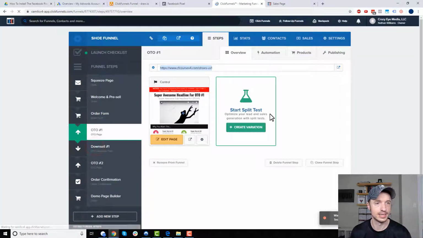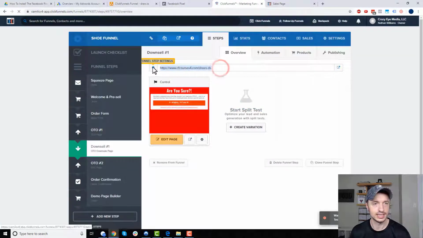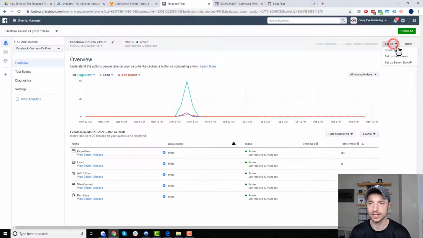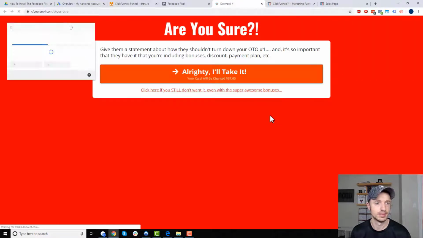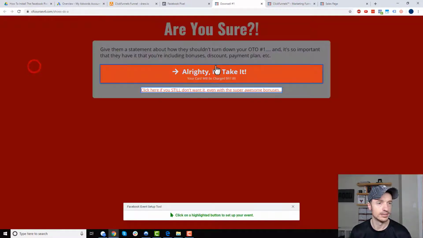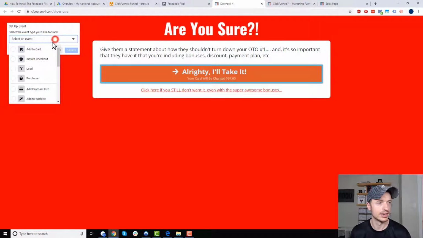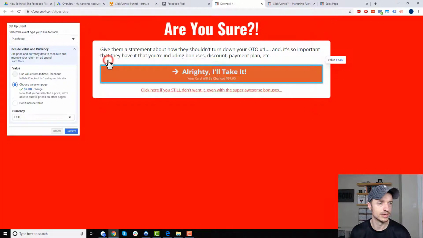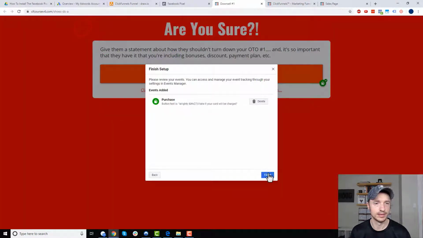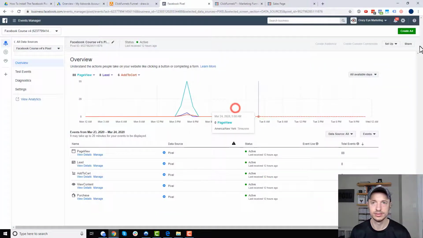Go to my downsell page now. Same exact concept: copy the link, go to setup, go to event, and event tool, and open website. And track a new button, track my "already I'll take it" button, and this is a purchase event, and I want to choose a value on the page, choose my little hidden value of $7, confirm, finish setup, finish, close.